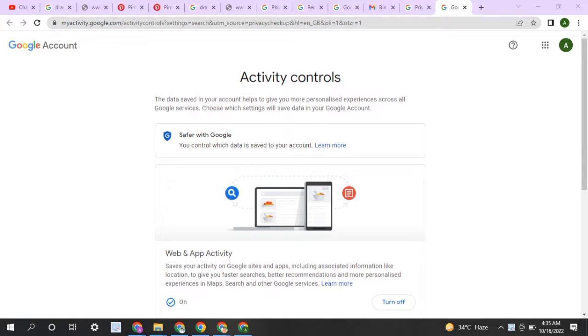Our today's video tutorial is about the activity and controls. You can see how we can control our activity in our Gmail account.